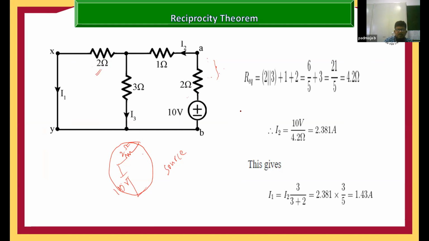Yes, sir. Got it? So after interchanging the source and load terminals, again I have to find the current flowing through what was previously the load, 2 ohms, and now again the load here is 2 ohms only. So after interchanging source and load terminals, again I have to find the current flowing through the 2 ohm resistor. That is my procedure.